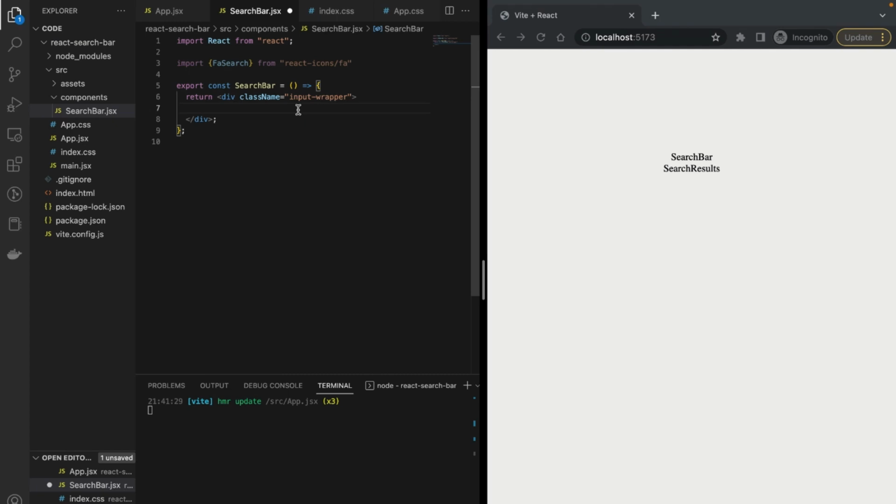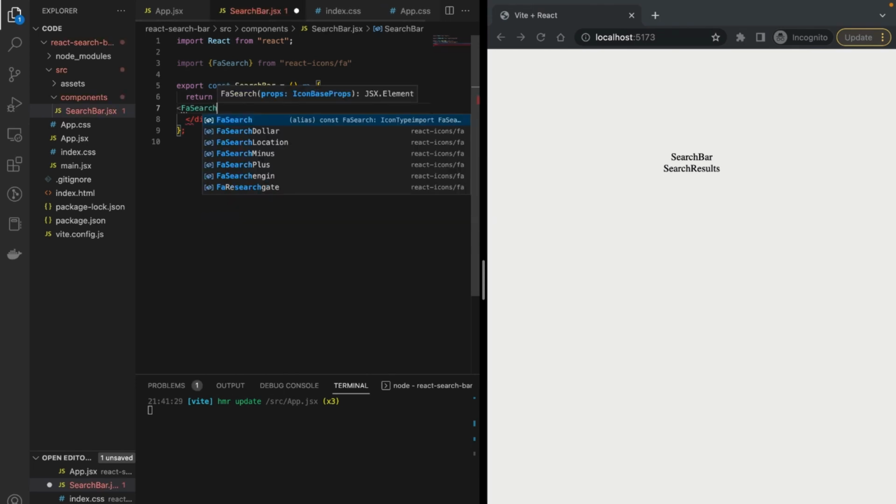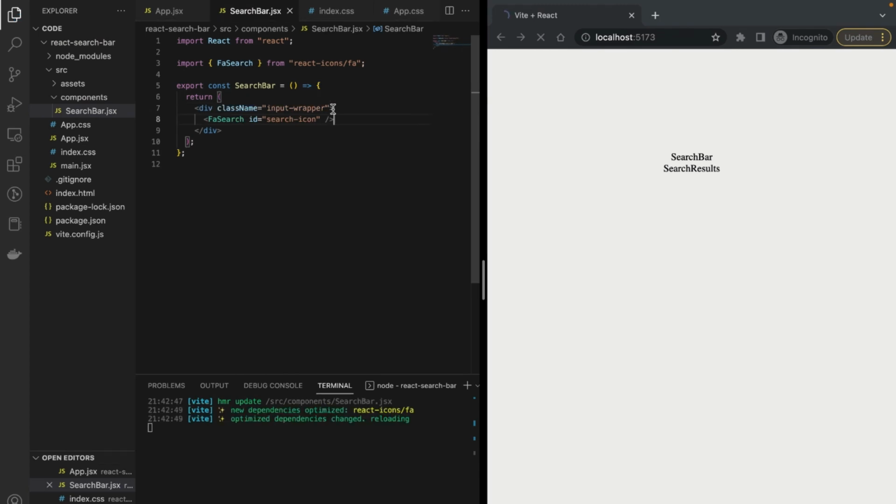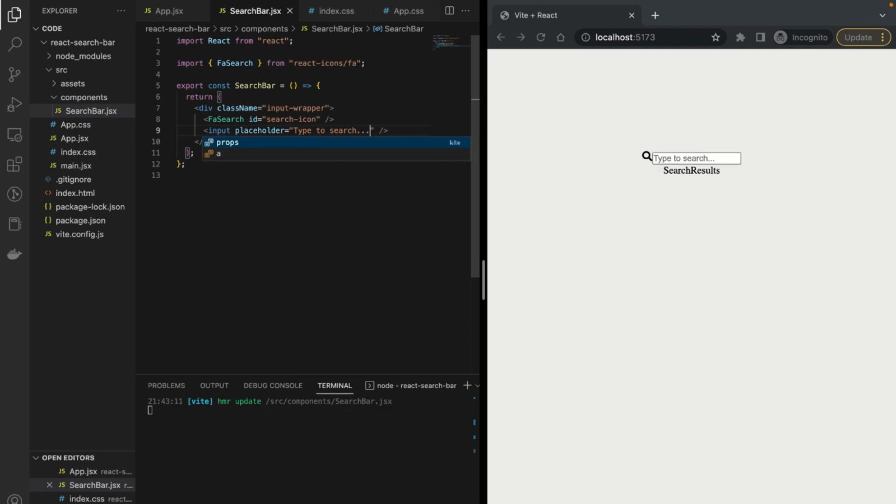Now we'll go back into the component and we'll add it by writing down FaSearch and then closing this tag. We'll also give it an ID of search-icon so that we can add some styling to it later. And if we save that, on the right hand side we can see that there's a search icon. And then below this we want to add an input which will take in the text, and we'll give it a placeholder which will say type to search. And that's the initial markup that we have.